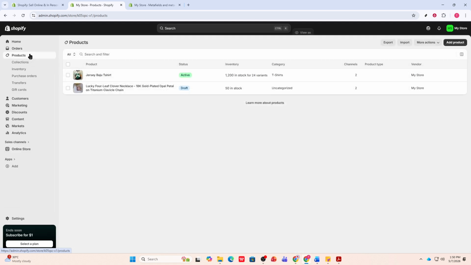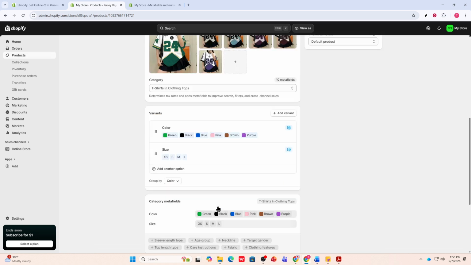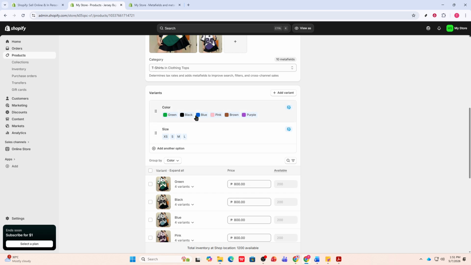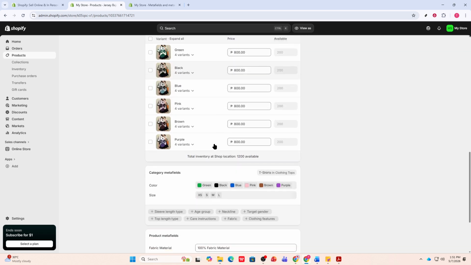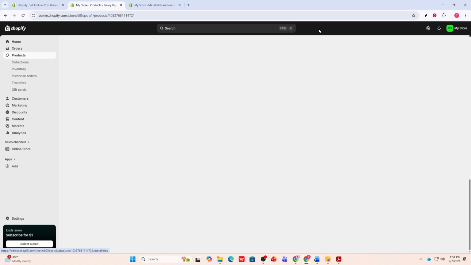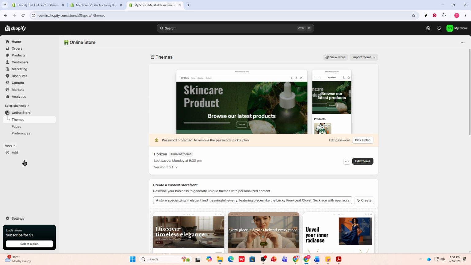Head to products and open the product you want to edit. This is where you begin customizing product-specific data. So pick an item that will clearly benefit from an extra detail you plan to show to shoppers. On the product page, scroll toward the bottom until you see the Metafield section. Click View All. This opens the Metafield definitions area where you can create custom fields that are consistent and reusable across products, which helps keep your catalog organized.